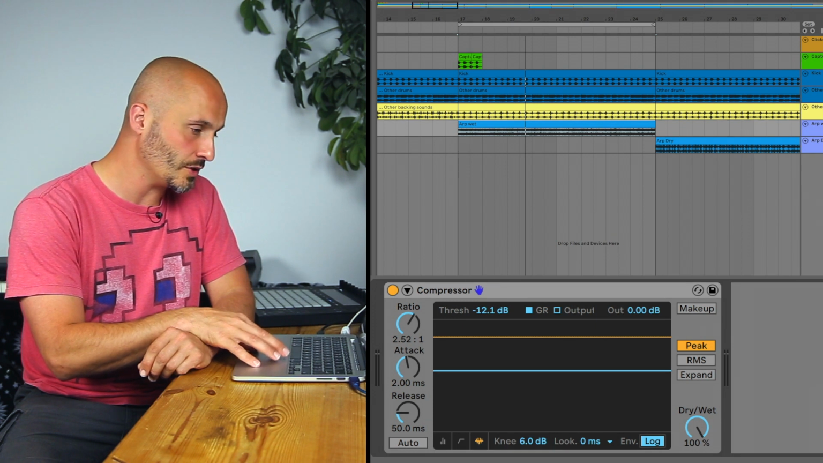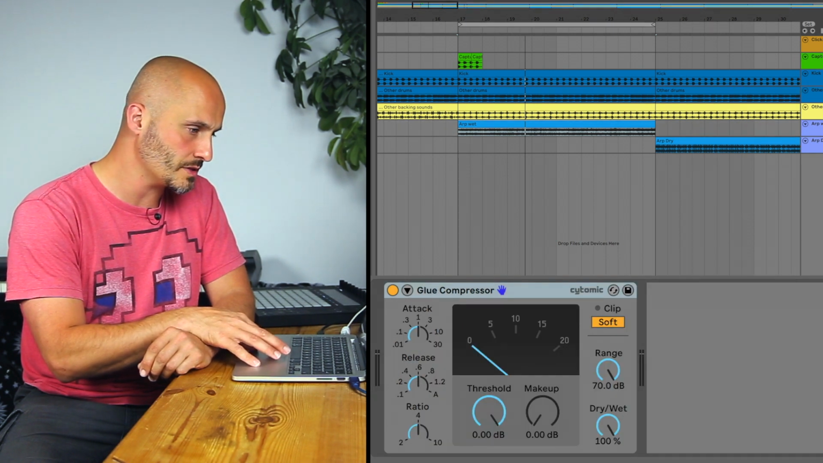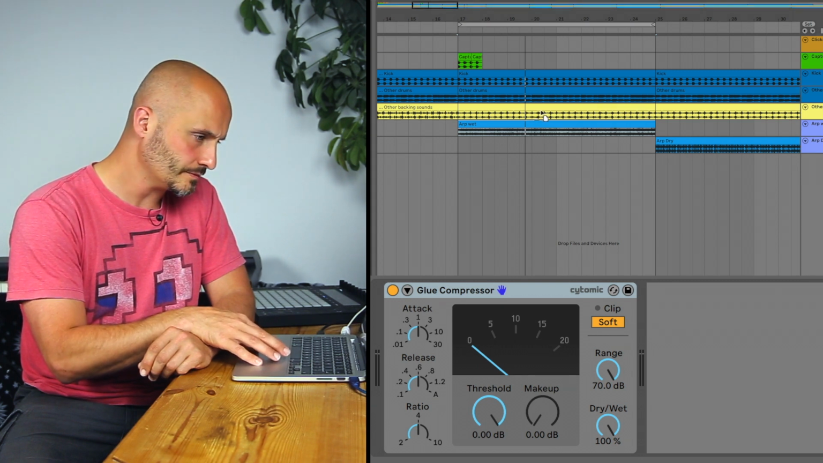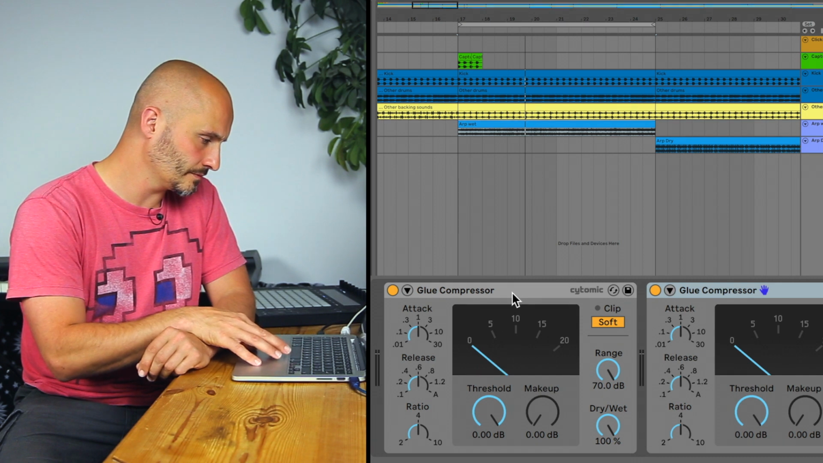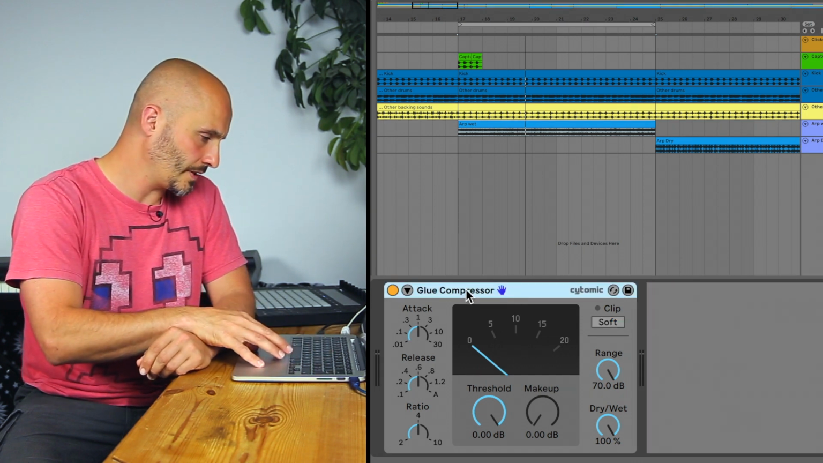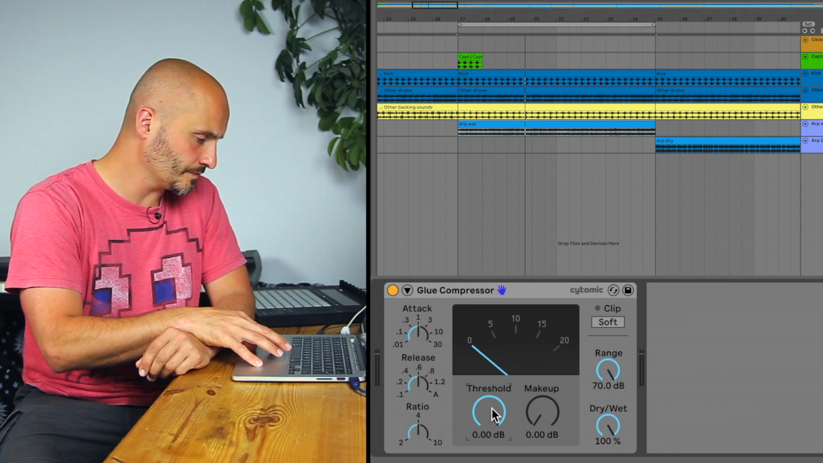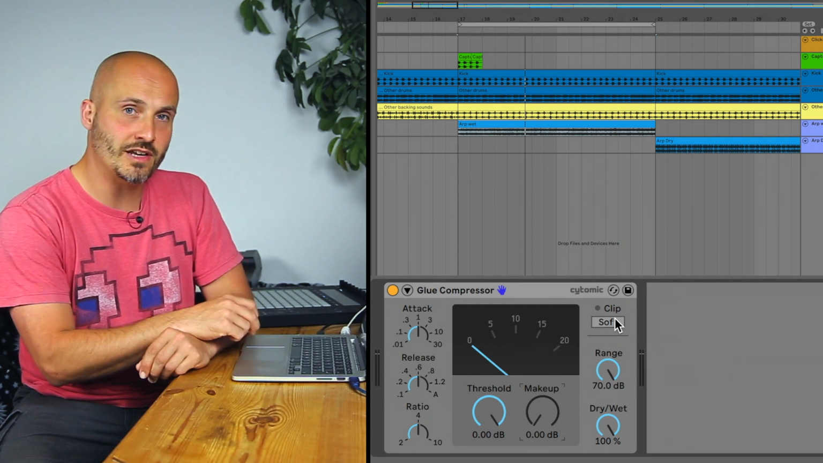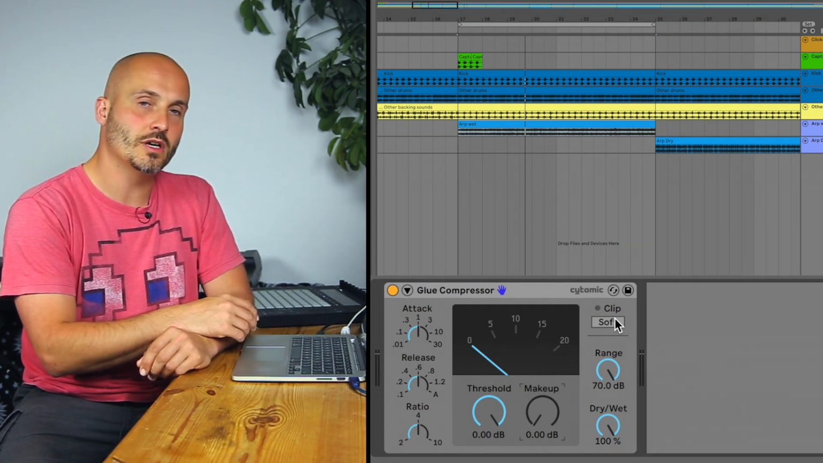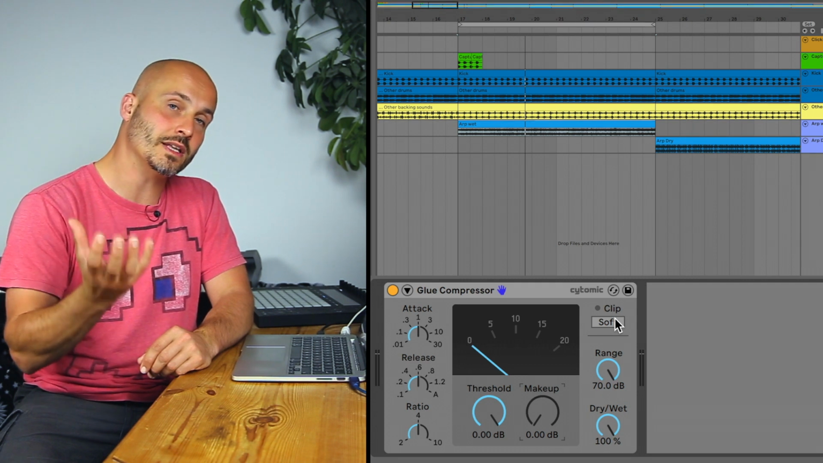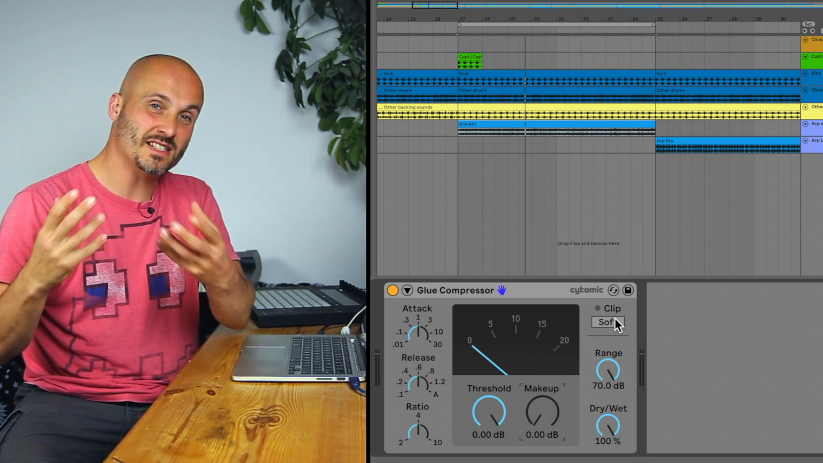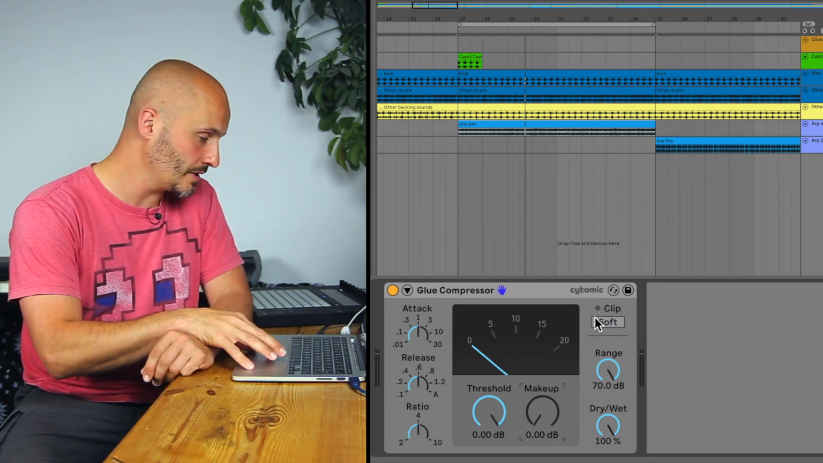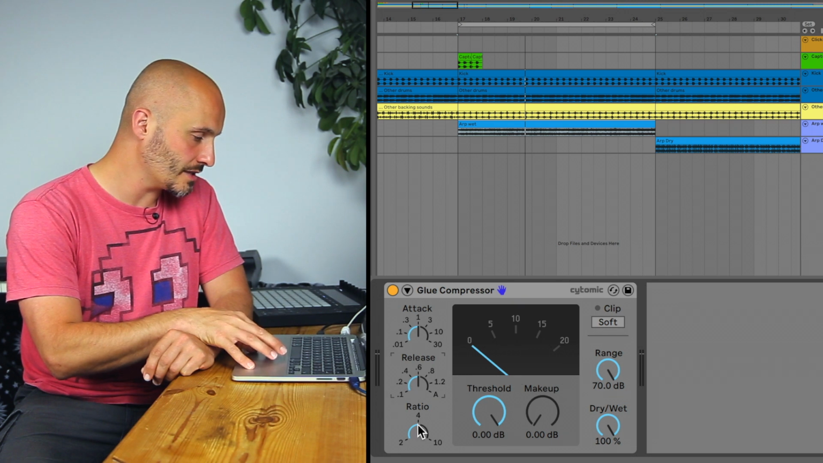So let's have a look at glue compressor next. So I'm going to load up the other drums section here and go for glue compressor. And let's have a look at these controls. So we have a threshold control, a makeup which is manual only, a soft clipping section, which is very useful in terms of being able to push the signal into a clipping section, which basically is a saturation that rounds the signal off and adds some harmonics. So it could be quite nice to thicken a sound. And then we have attack, release, and ratio.